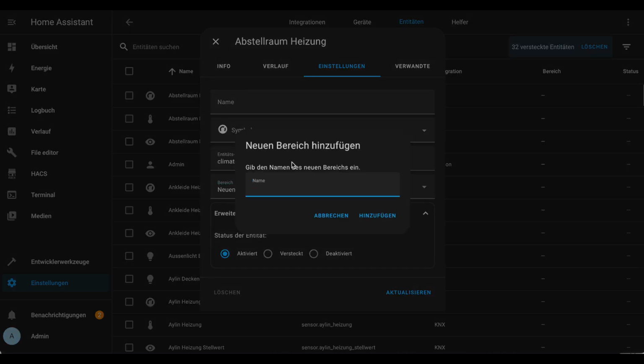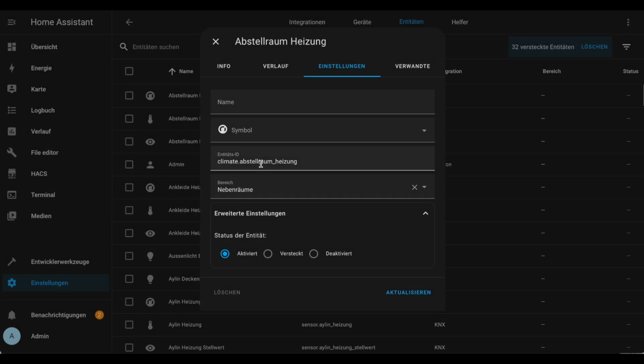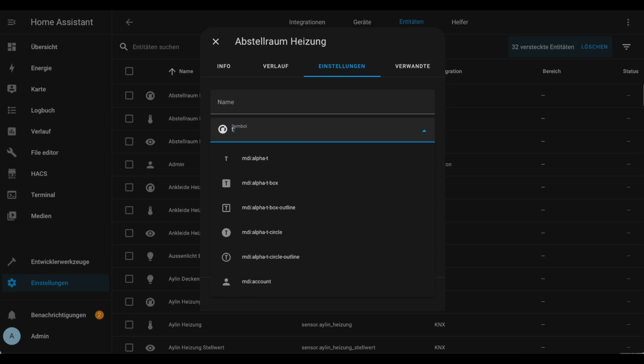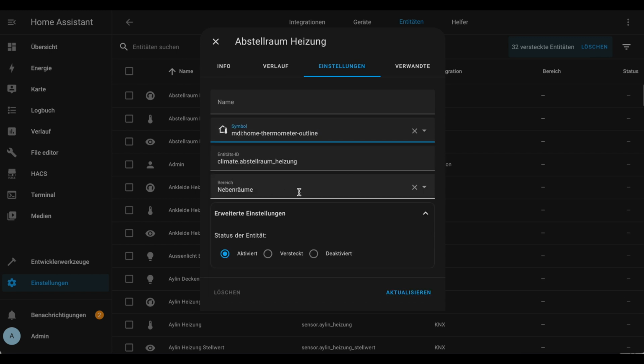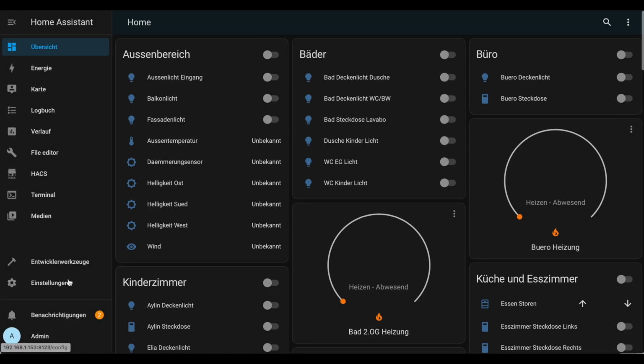It's not strictly important to put the stuff in areas, but especially for automatically generated GUIs, this is helpful. The cool thing about Home Assistant is that there are actually already symbols in it. That's the icon you pick, and that's also the icon that will be visible in the GUI. Next, I'm going to create a new dashboard.